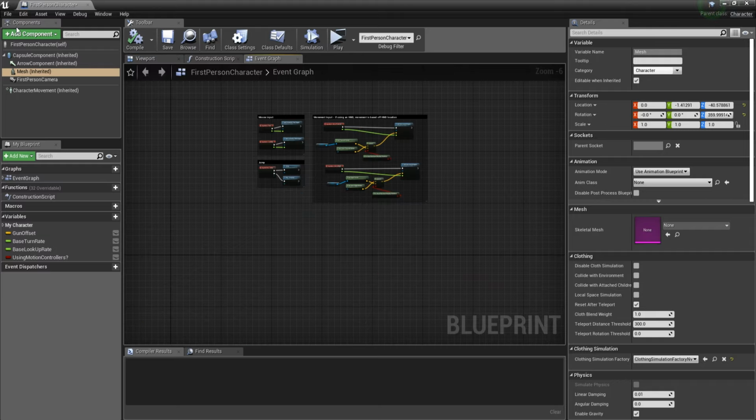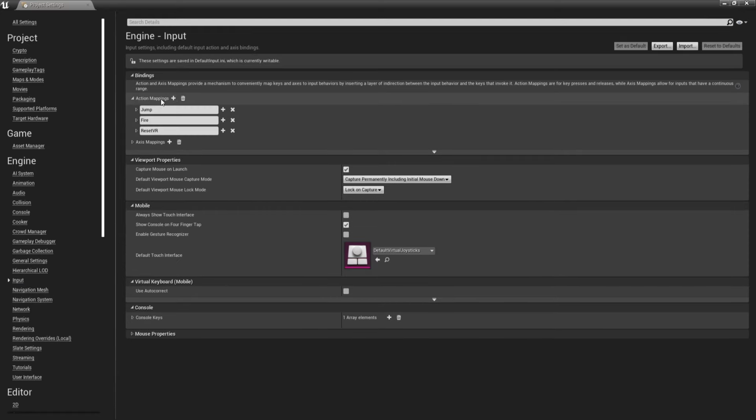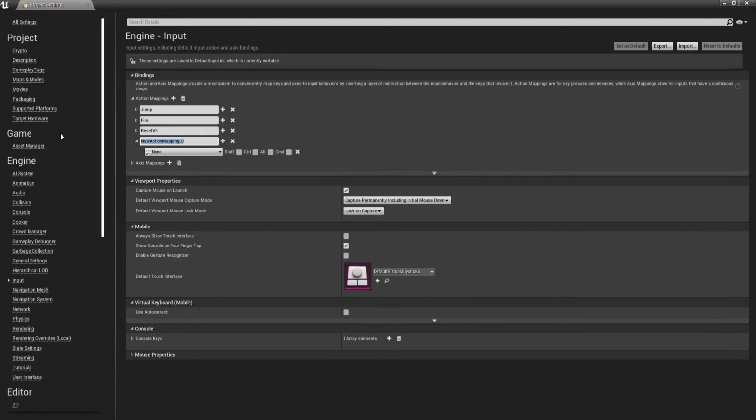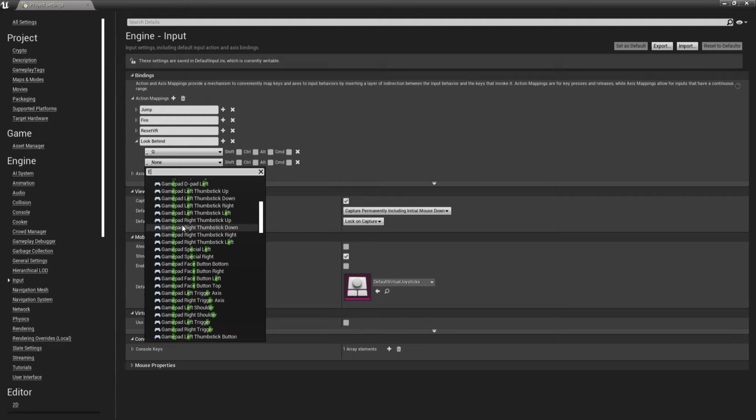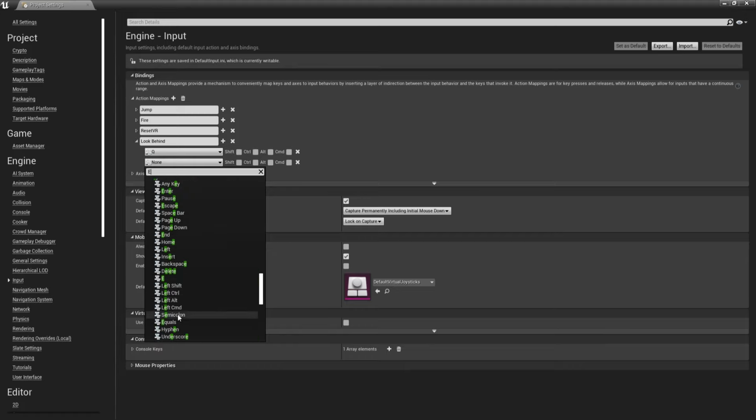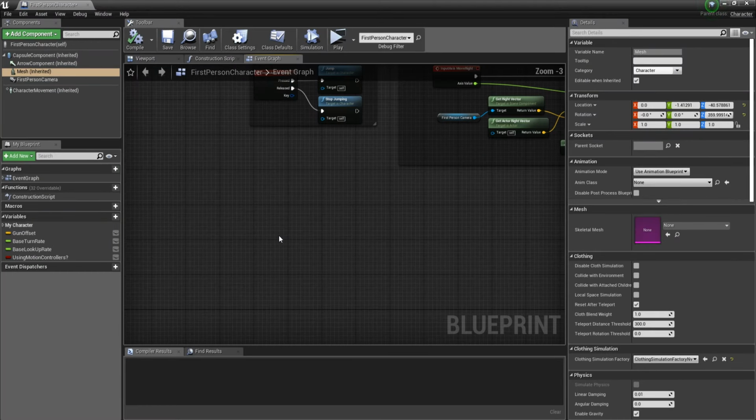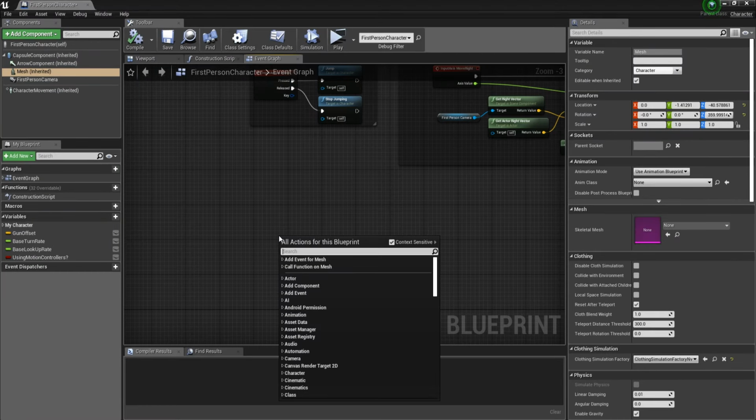So let's go to edit, project settings, and now let's go to input and set up an input action. Right here, click on the plus sign. Let's have here look behind. Okay, and let's have two buttons, one Q and one E. Q is going to represent the left side and E is going to represent the right side, kind of like it's done in FPS games with peeking.